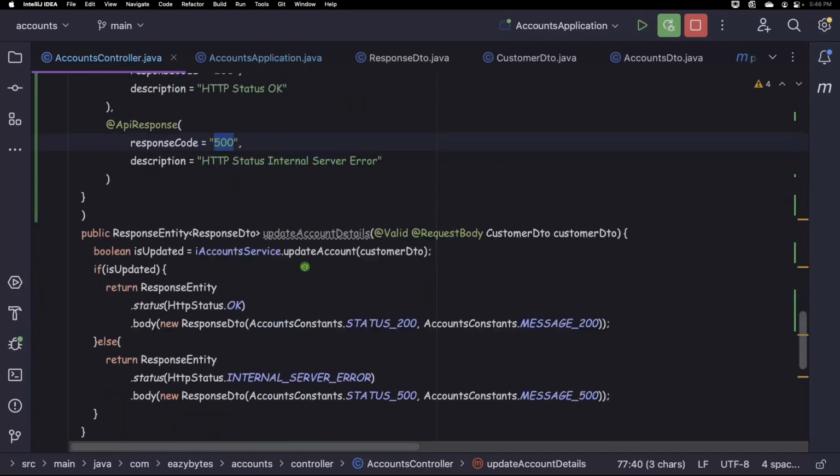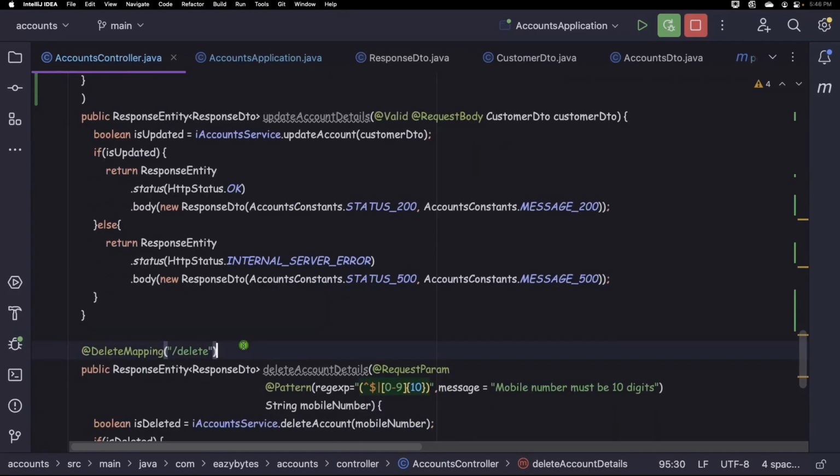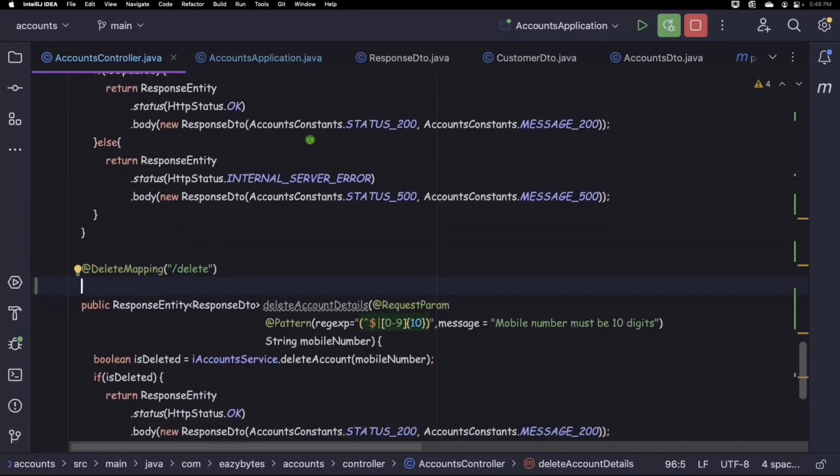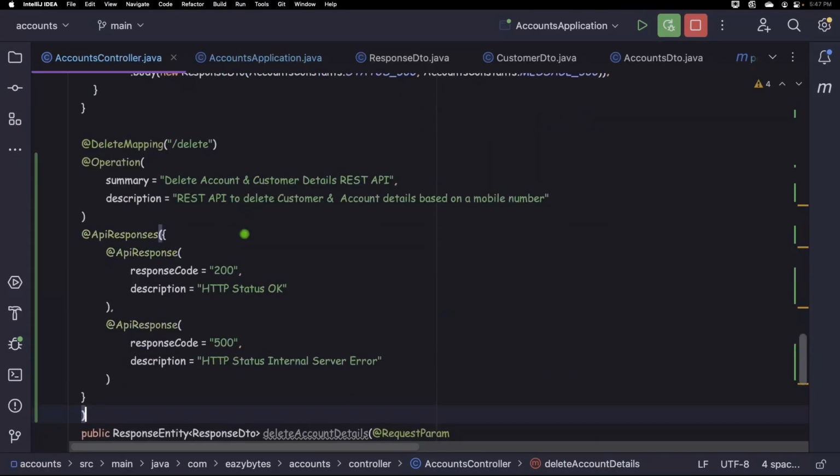And at last we have the fourth method, which is the delete operation. So let's try to mention the details for the same. To this method also I'm going to mention what are the operation details and what are the API response details. So I hope you're clear. Now let me save these changes and do a build.